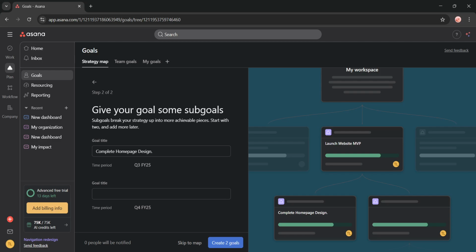If you want to add more sub-goals, simply continue adding them one by one. For instance, you might include Finish User Registration Flow or Deploy to Live Server. Each sub-goal should represent a concrete deliverable or milestone. Don't forget to confirm the time period for each sub-goal to ensure they align with your overall timeline.